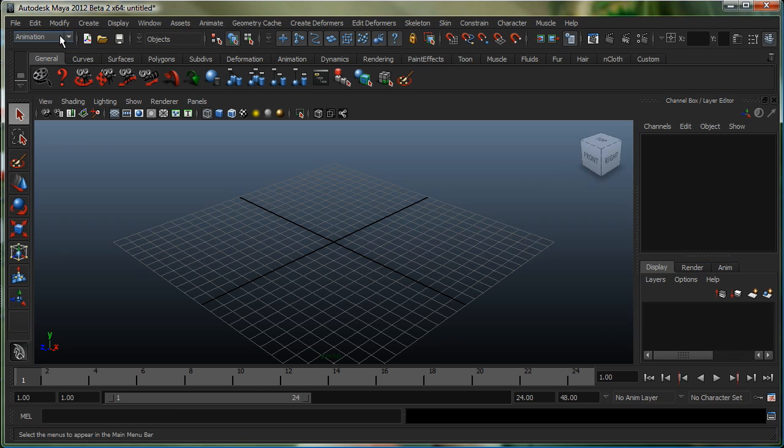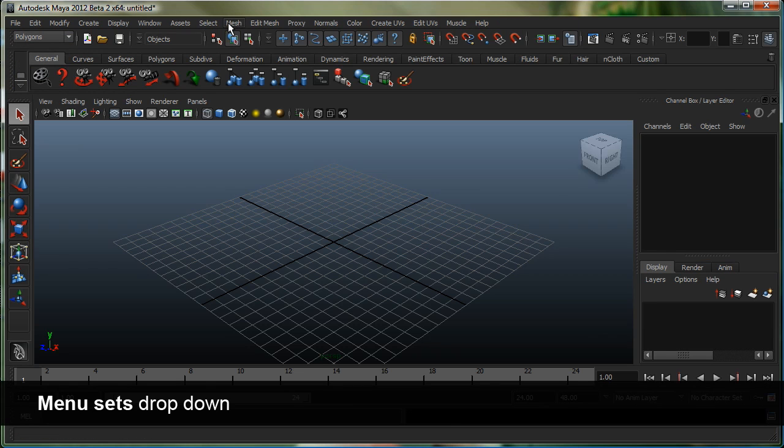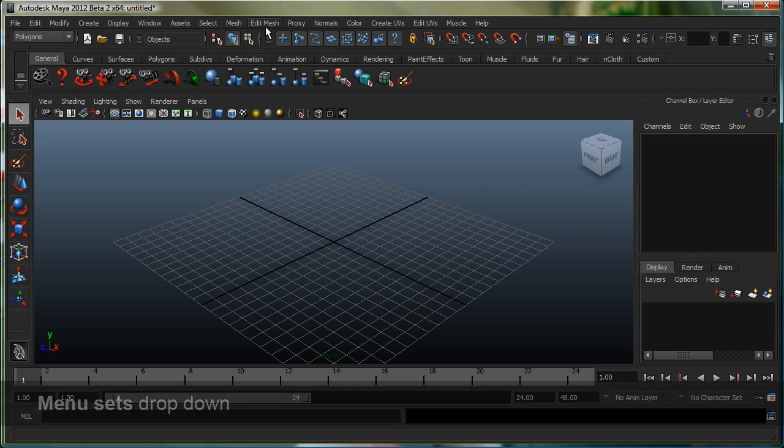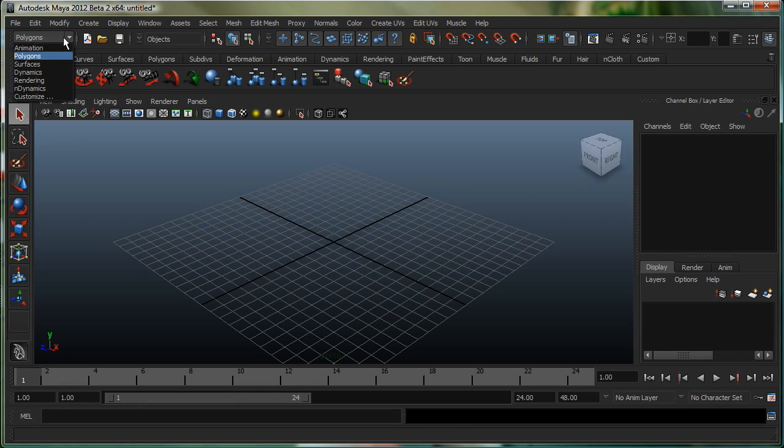So if I go here right now to the Menu Sets area and go to the drop-down, if I go to Polygons, you can see everything between Assets and Muscle change. So I'm on the Polygons menu set, Surfaces, Dynamics menu set, so all my Dynamics menus are showing, and so on.